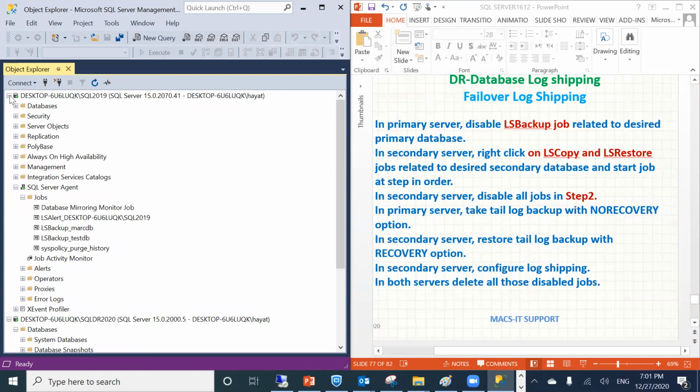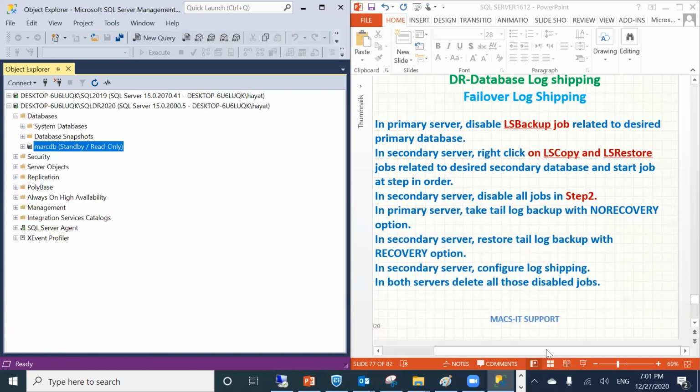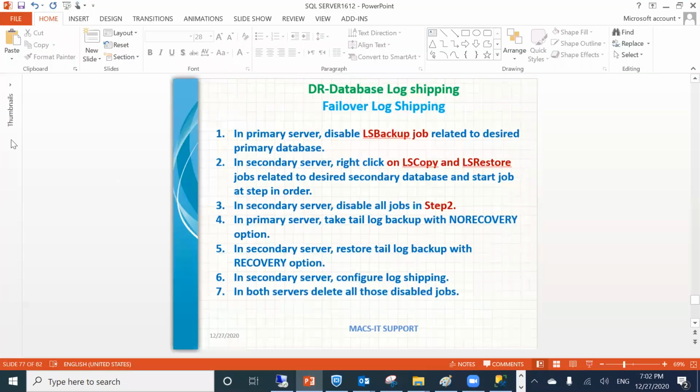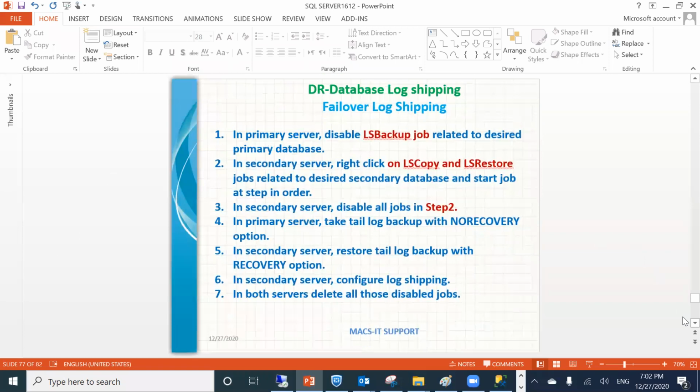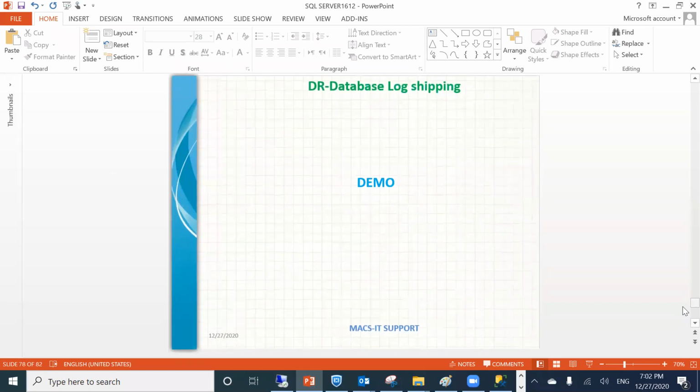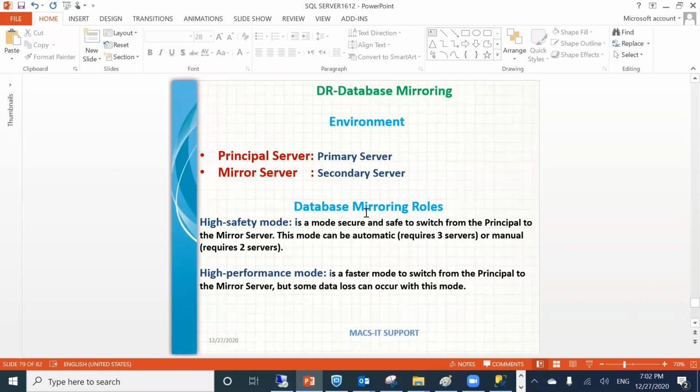Database mirroring is very simple, if we see the slide. In database mirroring, there is automatic failover. You do not need to do anything, because in log shipping, you have some steps you have to follow for failover, right? You need to go to the agent, stop some job, then take backup, then restore to the secondary server. There are some steps, okay?